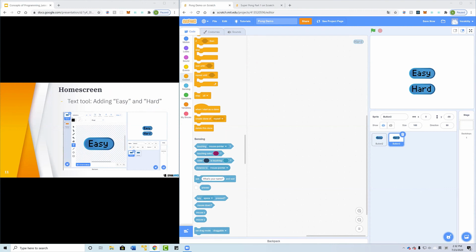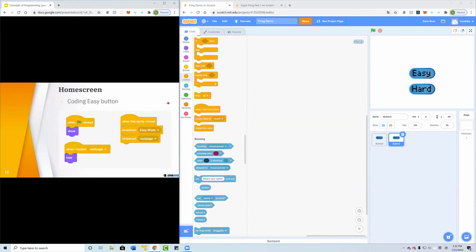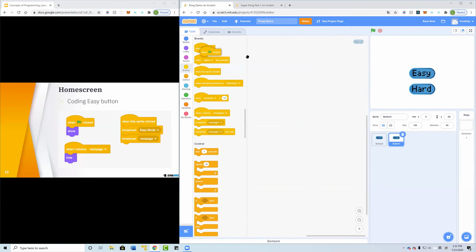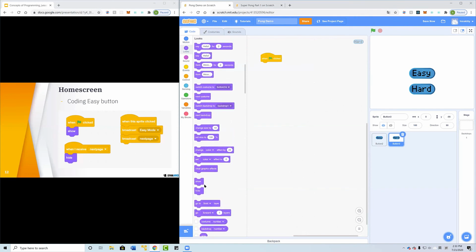Okay, so if you have any trouble with this, you can always go back later and type in the text. For now, the appearance of the button doesn't matter that much. We're going to move into the actual coding. The idea is that we make sure that, first of all, it's a button. So when the green flag is clicked, we're going to show the button. This is pretty simple. When the green flag clicked, we are going to show the button.